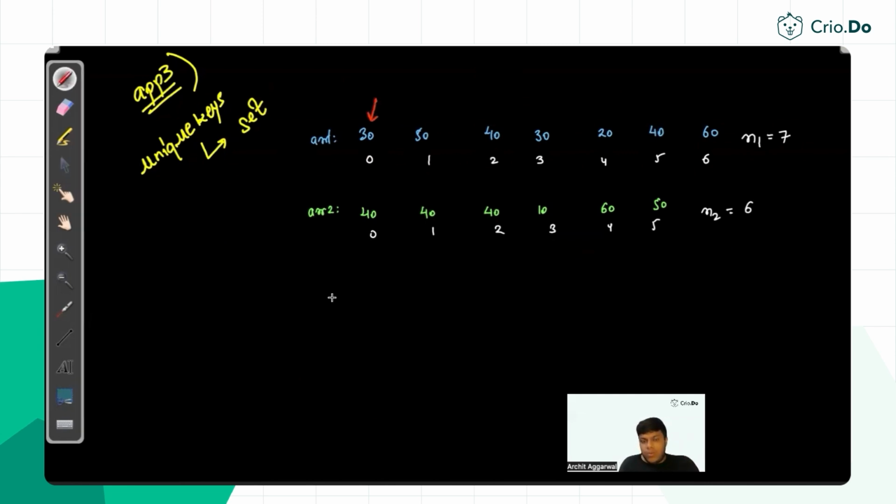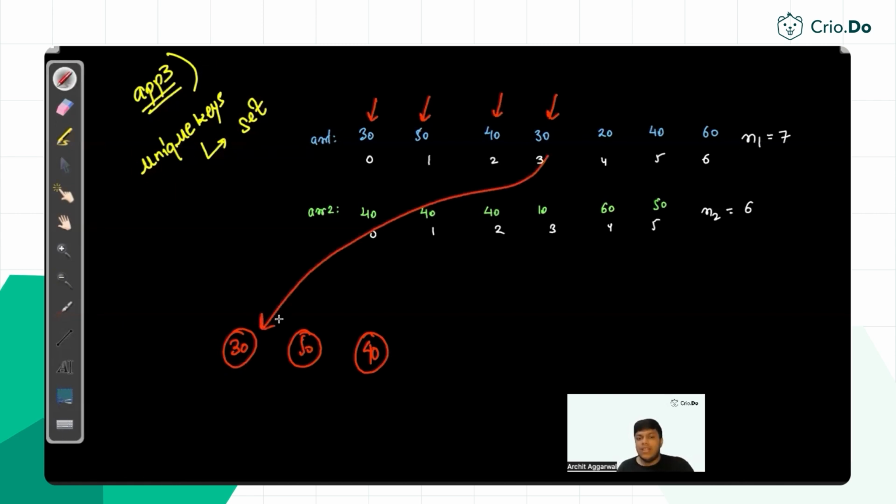So I will run a loop, insert 30. Since 30 is not present, it will get inserted for the first time. Since 50 is not present, it will get inserted for the first time. Since 40 is not present, it will get inserted for the first time. Now 30 is present, so don't insert it. Automatically, the set will ignore the insertion. It will just skip the insertion because the element is already there.